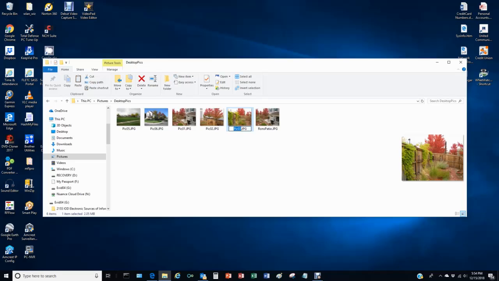And in this one, again, I click it one time to select it, click the characters to highlight the file name. I'm going to call this one Ron's Fence. And you can click somewhere else, and you can do this for all of them. But anyway, having done that, I'm through playing around with my pictures. I have a folder called Desktop Pics, and I have a set of photographs. Doesn't matter, you can put 3, 4, or 100 in here if you want to.